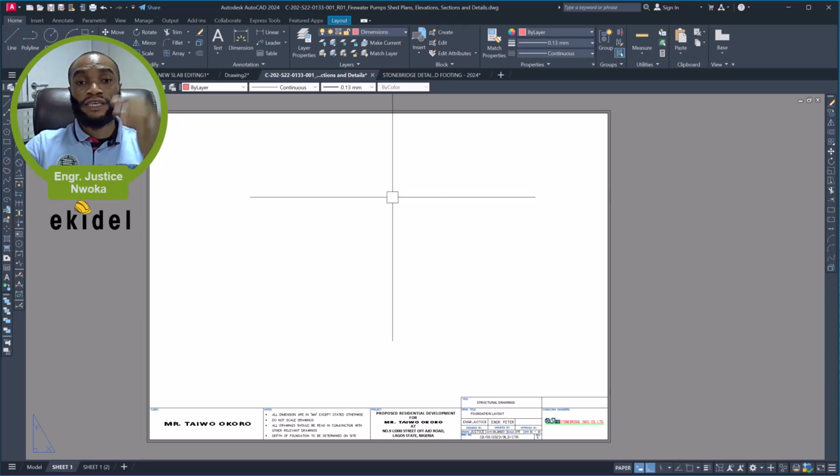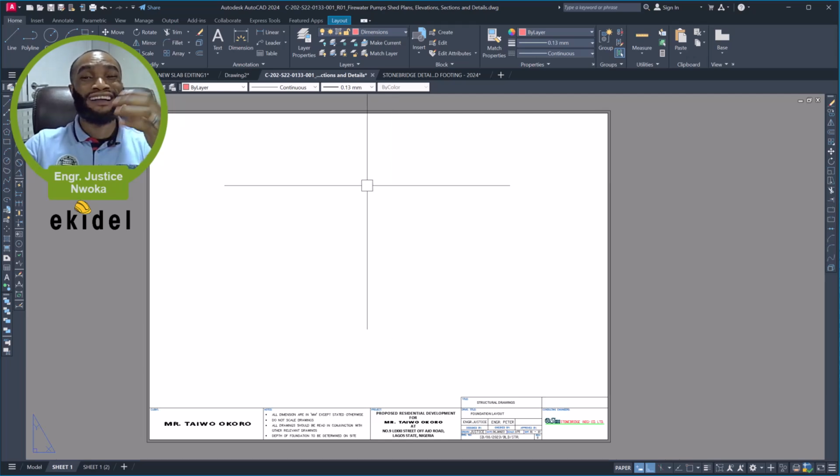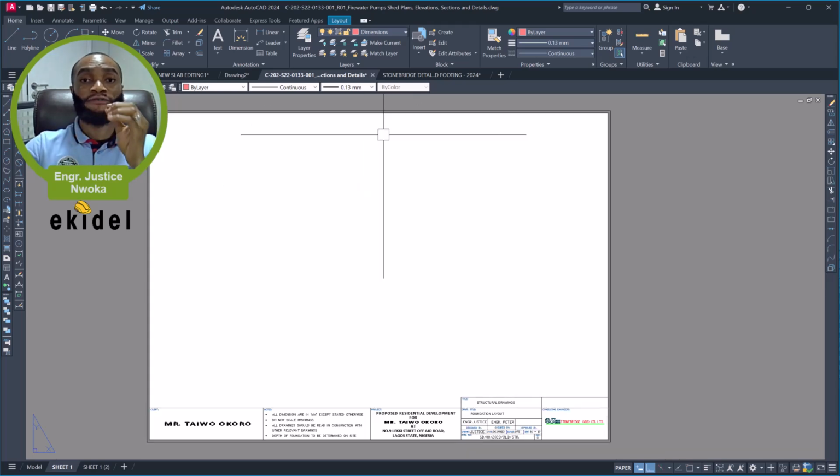Now the first thing I'll do right now is to create my viewport. Before you insert your structural drawing in paper space, you must work with viewport. And if you're working with viewport, it is very essential and necessary that you work with scale. So right now I'll have to create my first viewport layer.